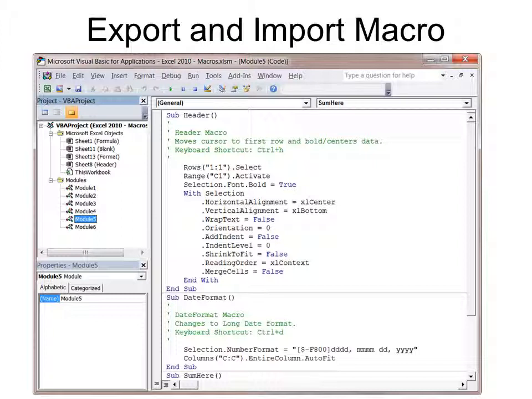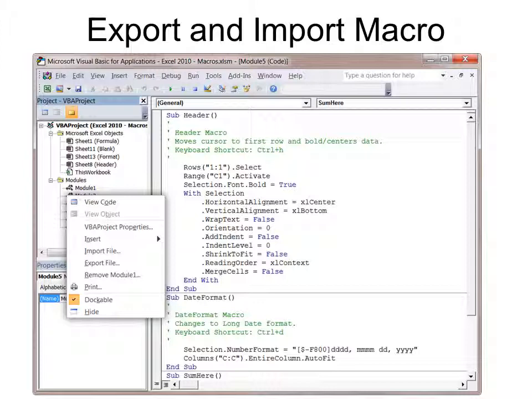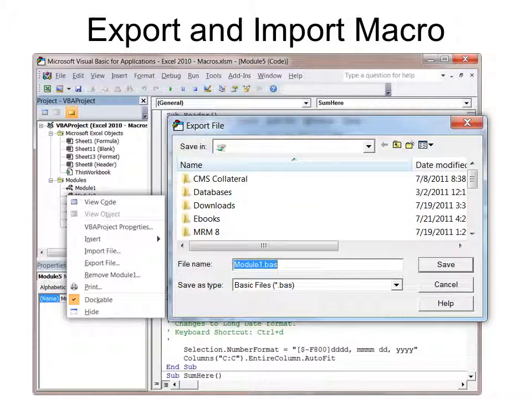Now, the last thing that you'd want to do with your macro after you've created it is maybe send it to somebody. You've made this wonderful macro and you want to share it with other people, then you can simply export it. And in Visual Basic, you right-click on the module and choose Export File. And when you do that, you can save it as a BAS file.